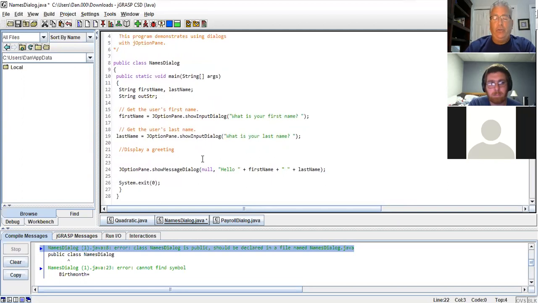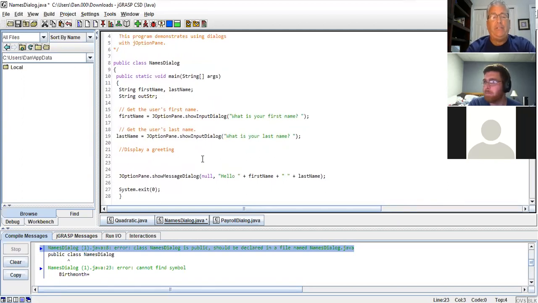So what I can do in my program before my JOptionPane is I could go outStr, my out string, equals. Now I'm going to put my string literal "Hello" plus firstName plus we have the space, so a string literal, that's just a space, plus lastName.